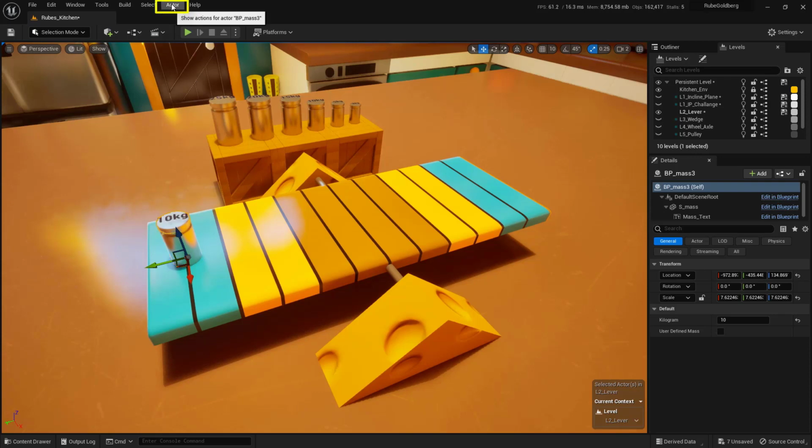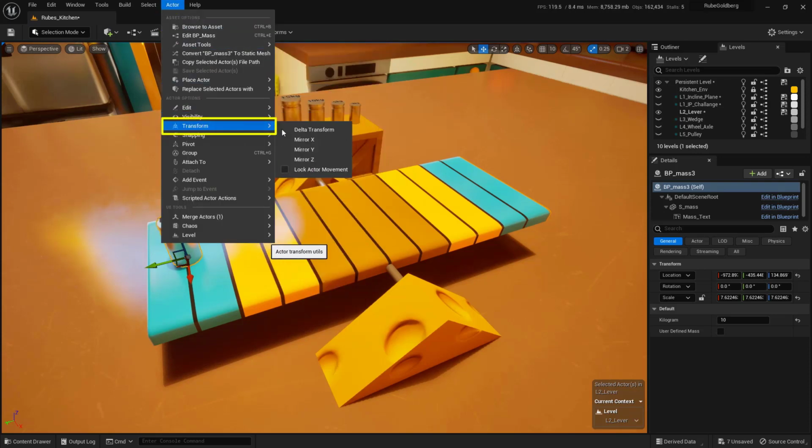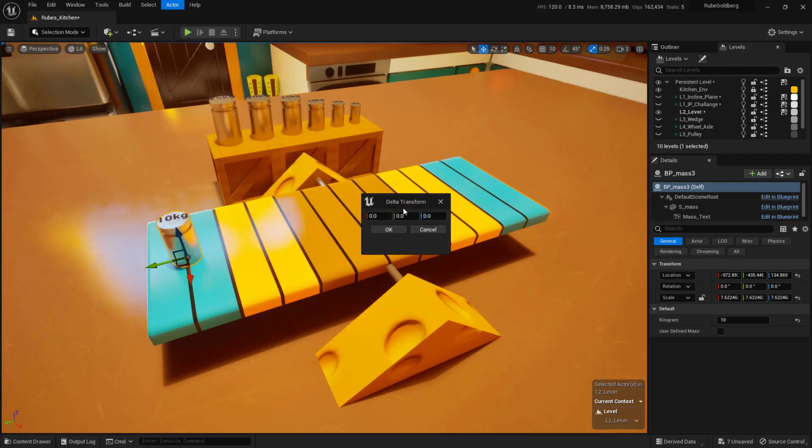So to do that, we'll go up to Actor, come down into Transform, and use Delta Transform. And in this case, we'll go ahead and type in negative 75 and press OK. And we want two of these over here. So let's go ahead and just click and drag on this little arrow and push it up a little bit. And if I hold down the Alt key on the keyboard and left mouse and click and drag on this area, I'll create a duplicate.